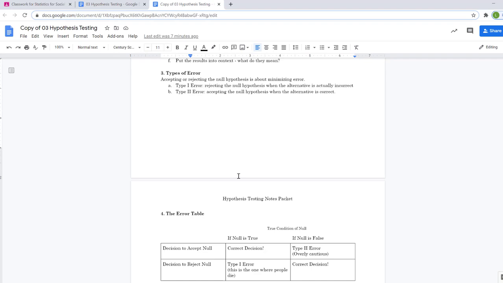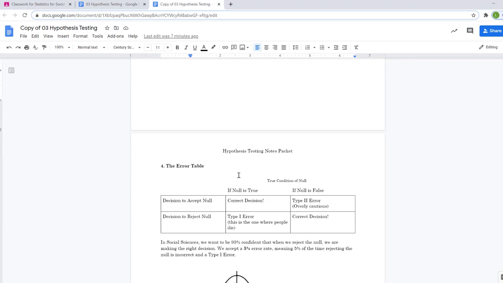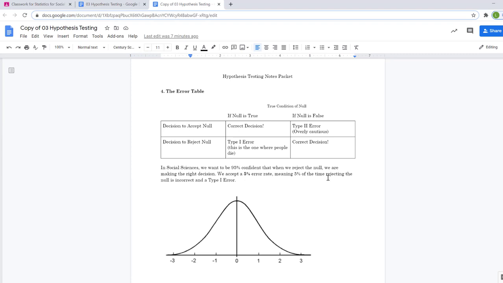But actually, that's wrong. The null was correct. Type 2 error is the reverse. The type 2 error is when you accept the null hypothesis, but really the alternative was correct. Type 2 error is the overly cautious one, while type 1 is a little bit more like wishful thinking, you got excited.